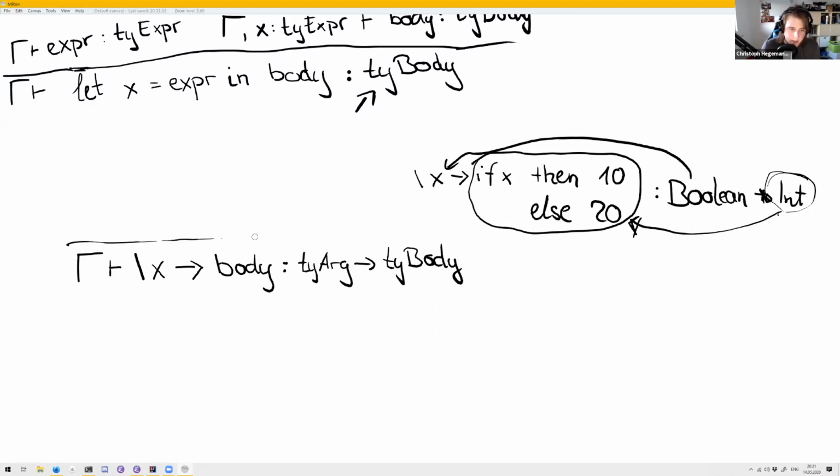Now, when we were looking at the type of the body, just like with the let, we were able to use the argument, right? The variable X was around, so we need to extend the environment again, and we're going to say X has the type tyarg, right? Because that's the type at which we're allowed to use X. Then we can show that the body has the type body.